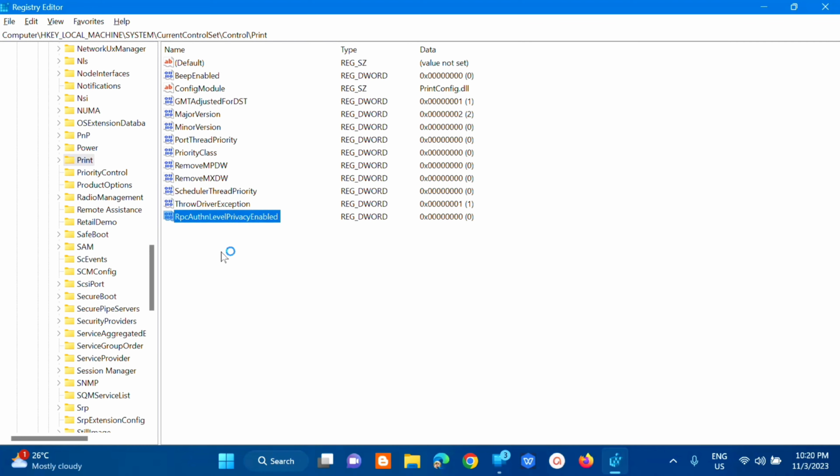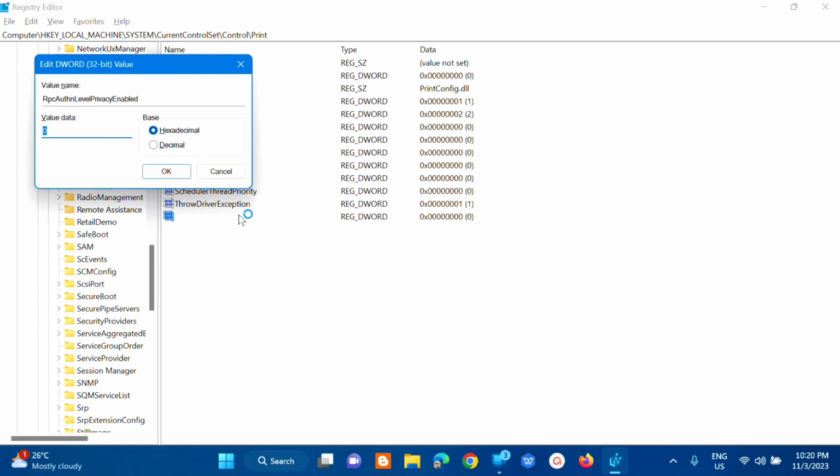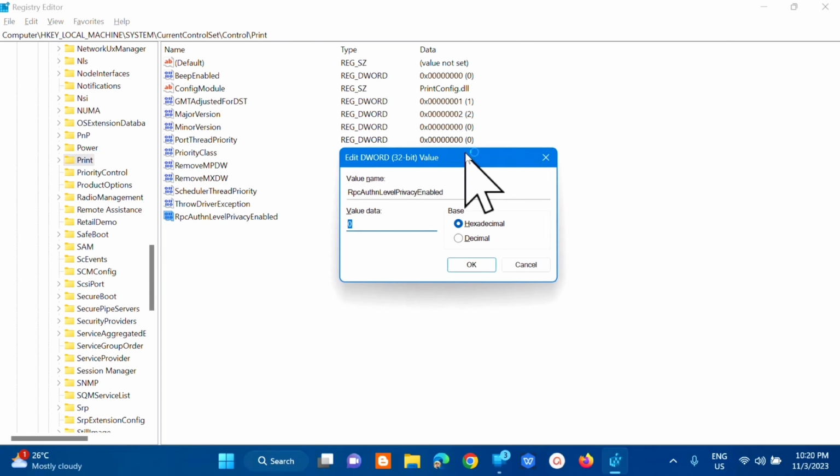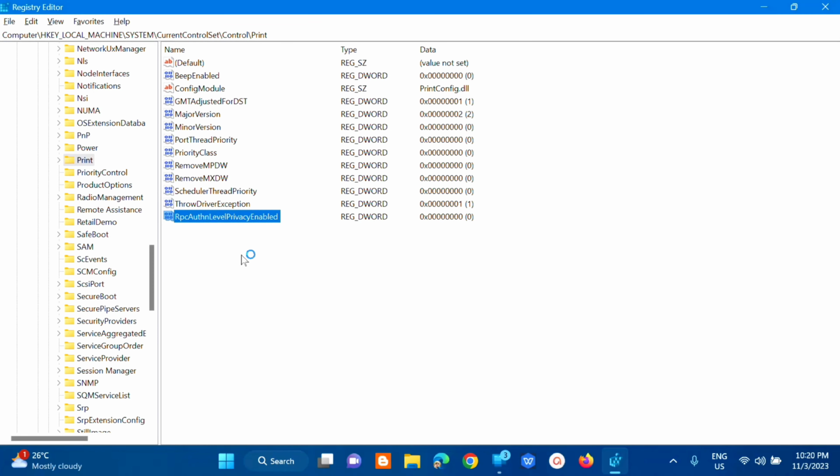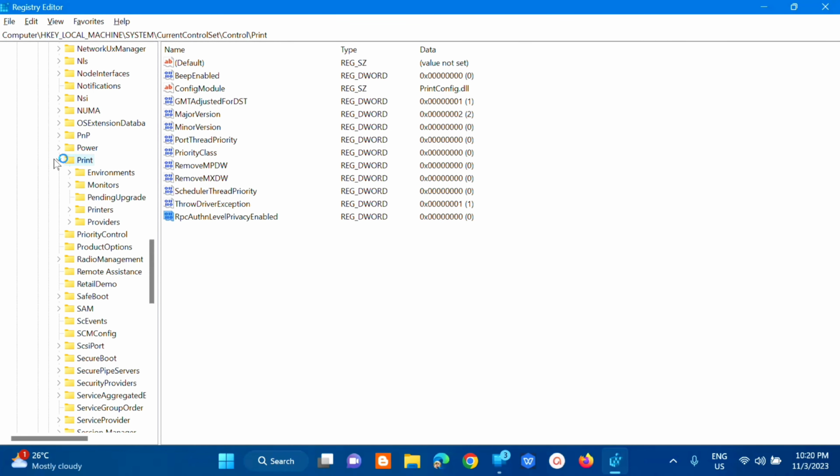So dito ay kailangan mo lang mag-double click. And then dito naman sa kanyang Edit DWORD (32-bit) Value, dito sa kanyang Value data ay kailangan naka-0 siya. Alright? So ilagay mo lang dito 0. Then click mo ito, okay. And then close lang tayo dito.